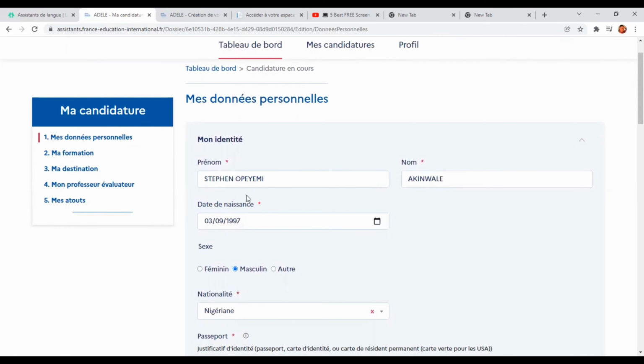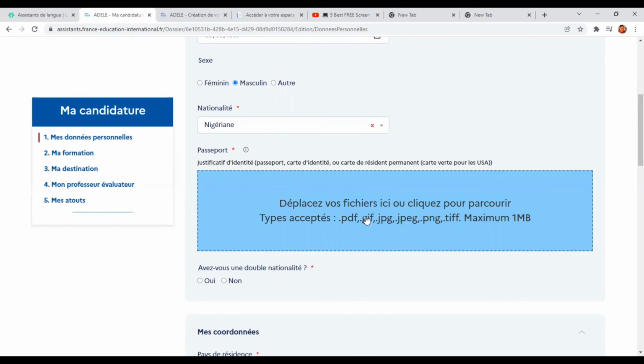Don't forget that your month comes first and the date comes next before your year. Then the sex has already been filled out for you, and your country. Then we get to the stage where they ask for your passport. So I hope you can see what I'm doing. For your passport, all you have to do is upload the first page, the biodata page where your picture is, and they just want to see if you have a valid passport.